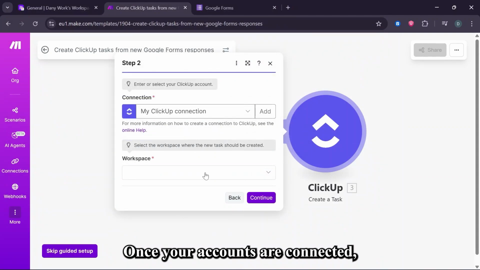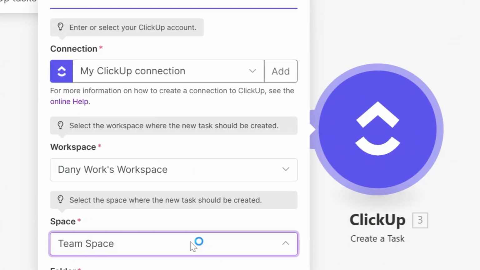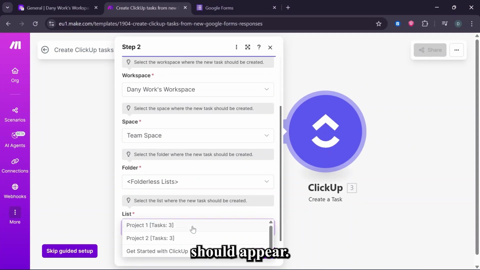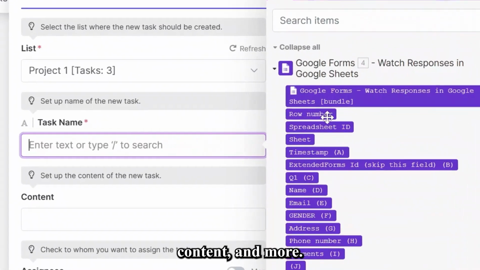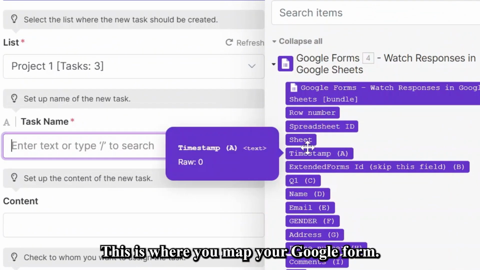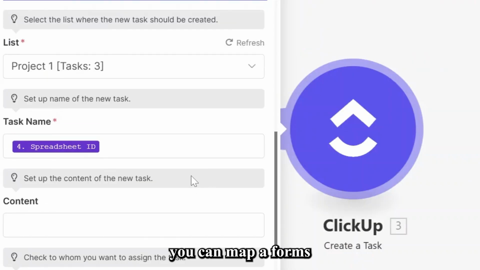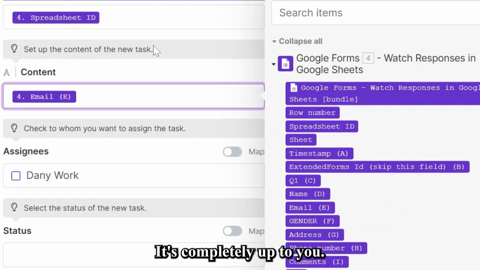Once your accounts are connected, select your ClickUp Workspace, the space, folder, and finally the list where new tasks should appear. After that, you'll see fields like task name, content, and more. This is where you map your Google Form questions to the ClickUp task fields. For example, you can map a form's name question to the task title, or map an email question to the task description. It's completely up to you.